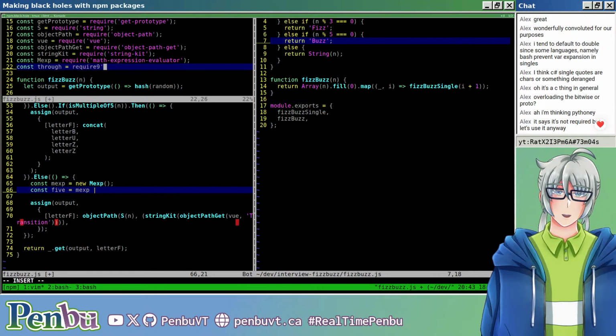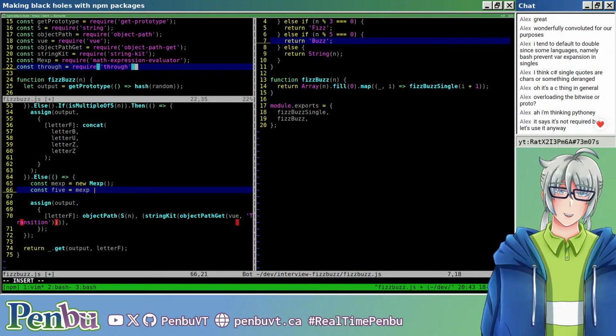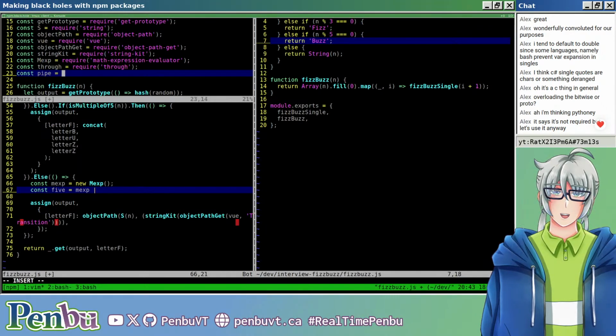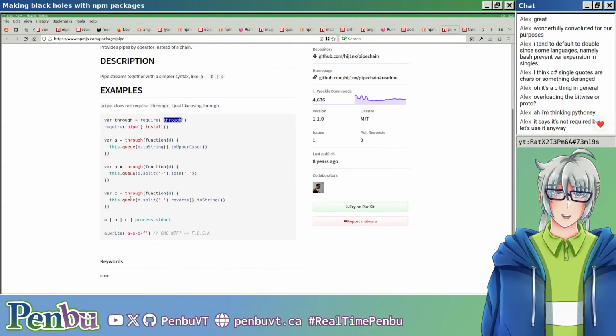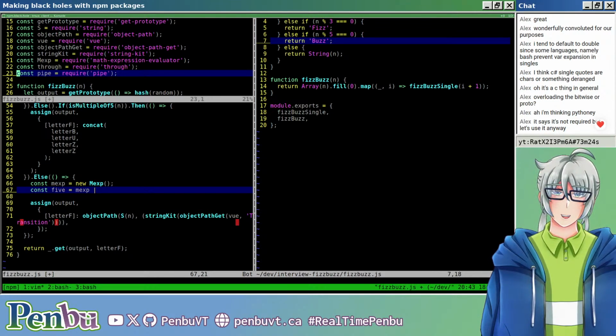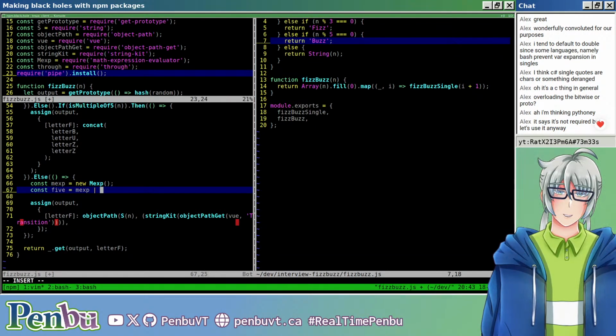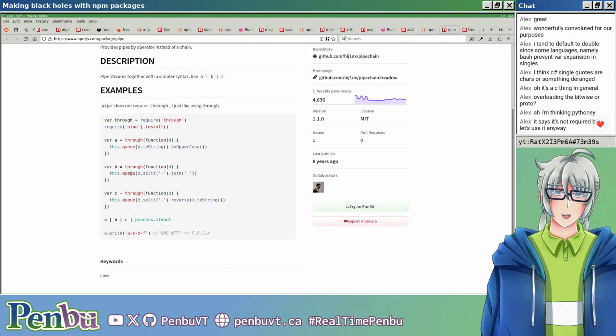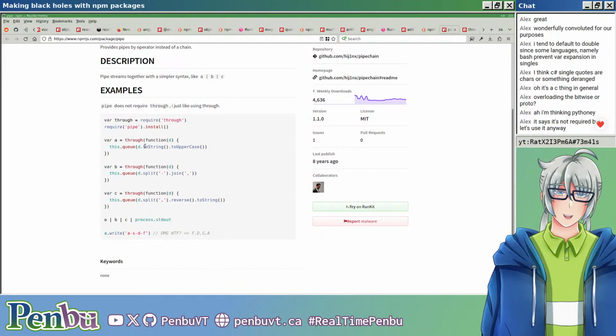Const through equals require through. And const, what was the other one we had? Pipe. Pipe equals require pipe. Require pipe.install. So we aren't even doing that, it's doing that, okay. So what do we need here? We need a function that returns this value. Okay.